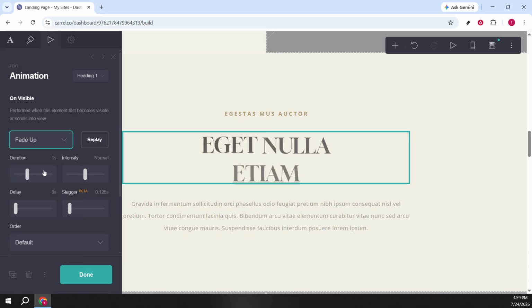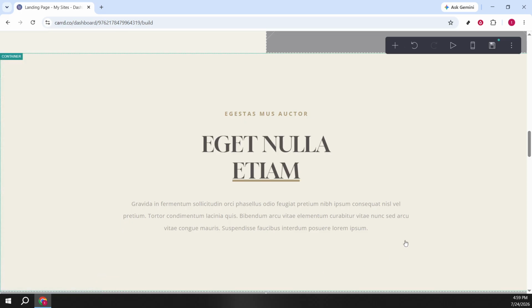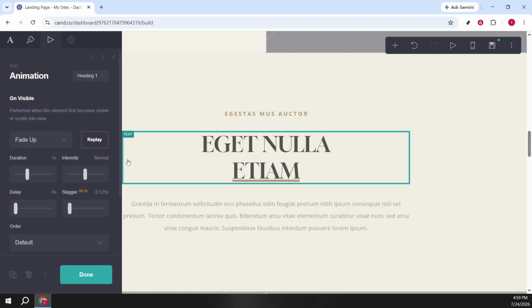When you're happy, click Done to save the animation. Give it a quick preview to make sure it appears naturally and reads well on both desktop and mobile. If it feels too abrupt or too slow, tweak the duration or delay until it matches your page's rhythm. That's it. Your pop-up effect is ready to go.